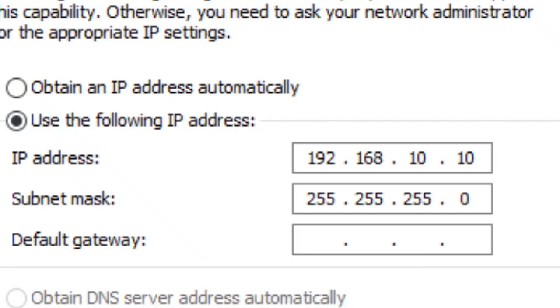IP address: check the device that you are connected to in order to locate the IP address. The first 3 sets of digits should match. For this tutorial, we will use IP address 192.168.10.10. The subnet mask of the device that you are trying to connect to needs to be the same as your PC. For this tutorial, we will use a subnet mask of 255.255.255.0. Then, save the settings.